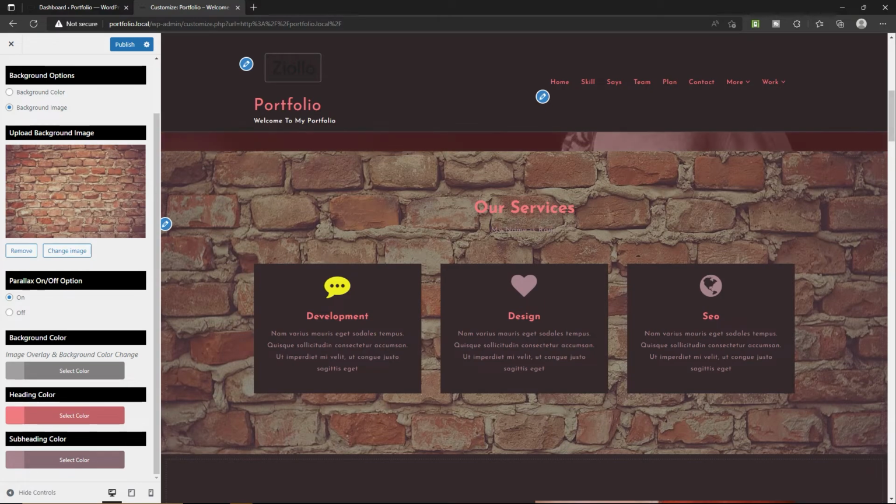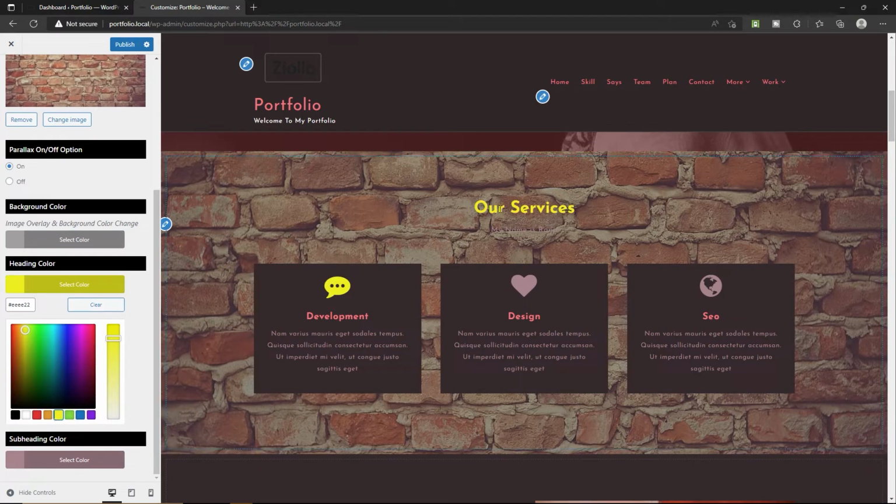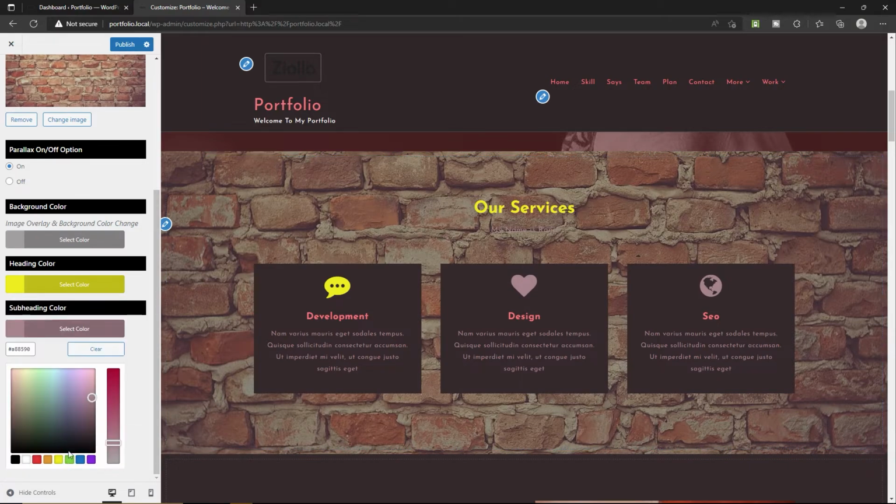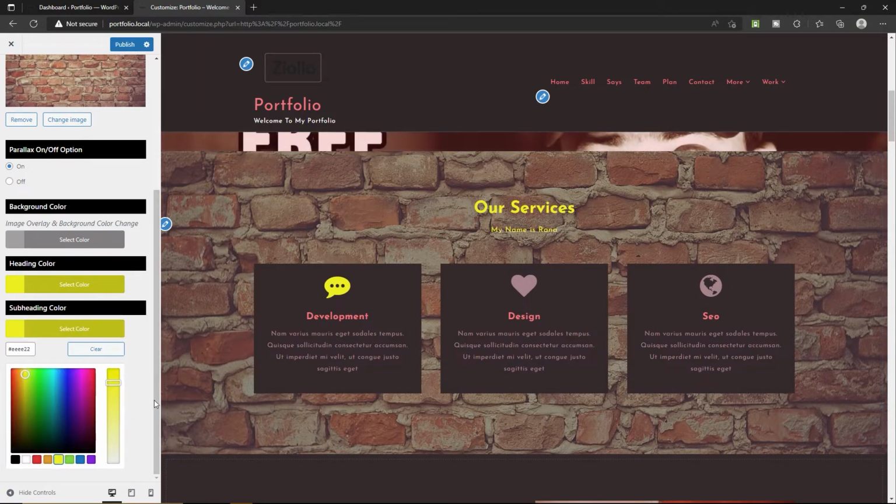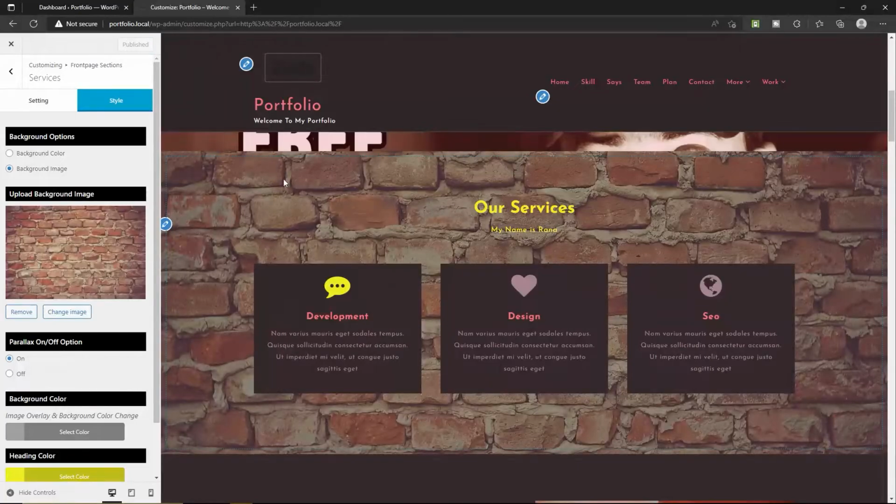Here you can see we have the heading color. You can change your heading color as well, yellow. Next to it is the subheading color, I'm gonna keep it yellow. Once you're happy with your changes, don't forget to click on publish.